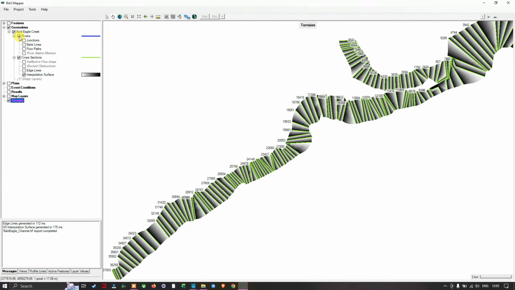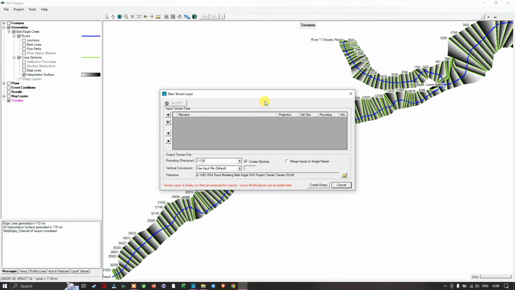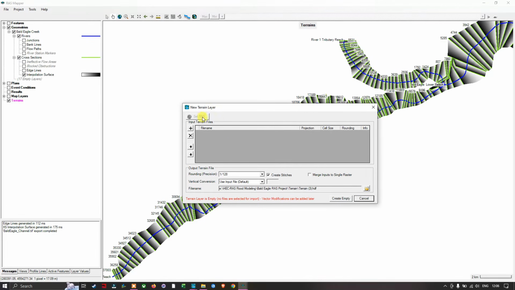So to import your terrain data, navigate to this option called terrains, and in that I'm going to right click and click this option called create a new RAS terrain. So we're going to click this option. A new window pops up saying new terrain layer. So to import your terrain data, we have to click this plus sign here. So we're going to click this.